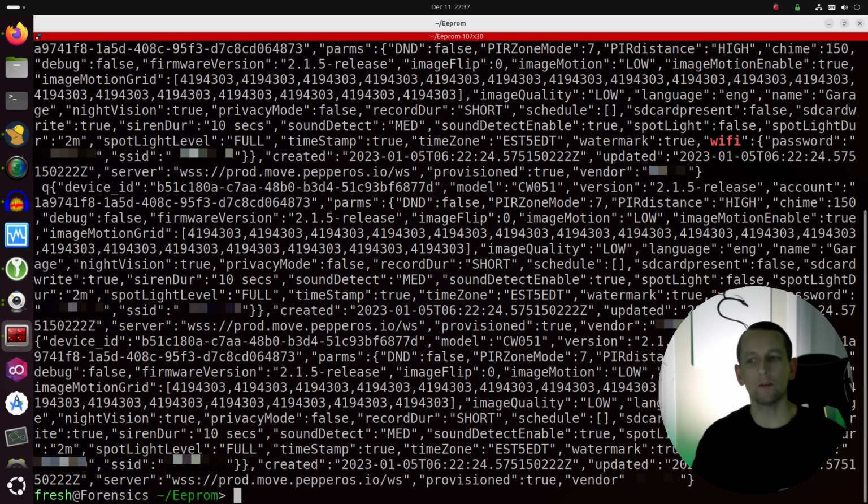This is crazy that you can do this. This is unbelievable that you can do this, that this is this easy. This is not just the name of the Wi-Fi network, but this is the password to the Wi-Fi network in plain text. And we did this using a $10 tool.